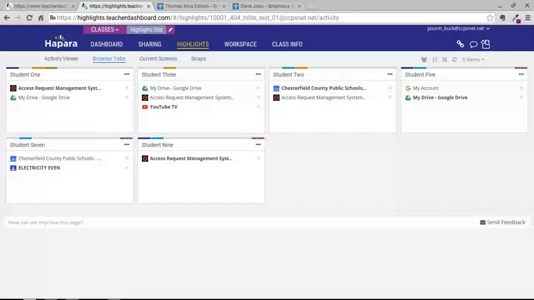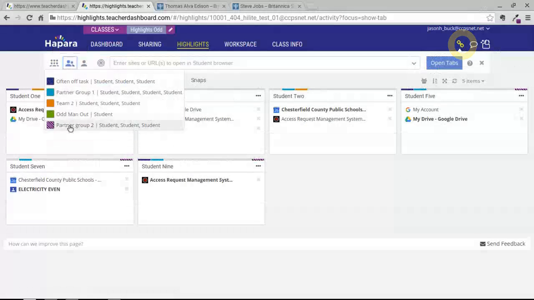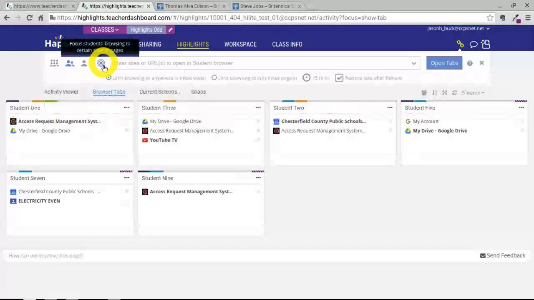So what I'm going to do is click on my send a link button. And this time, I'm going to send it out to a group. I've got a certain group, partner group 2, that I want to send it to. And I'm going to click on the focused browsing button. This target means it's going to begin to focus browse. And I've got a couple of sites that I want them to go to.